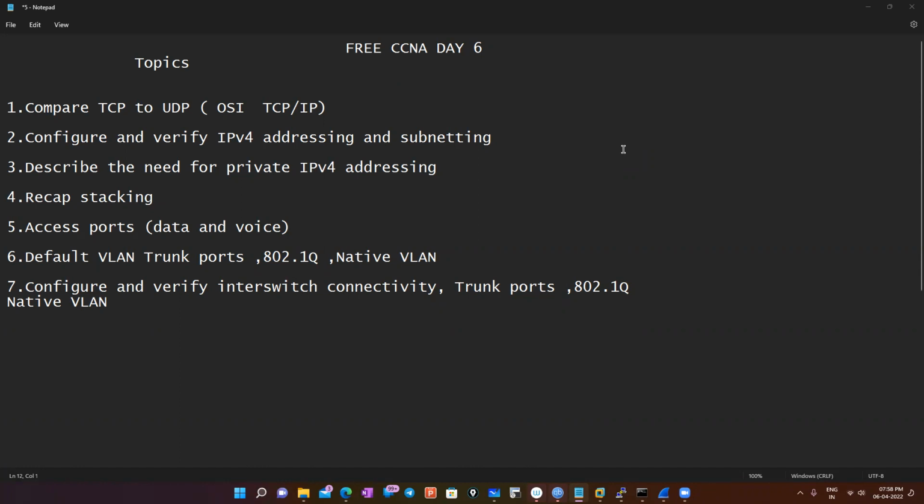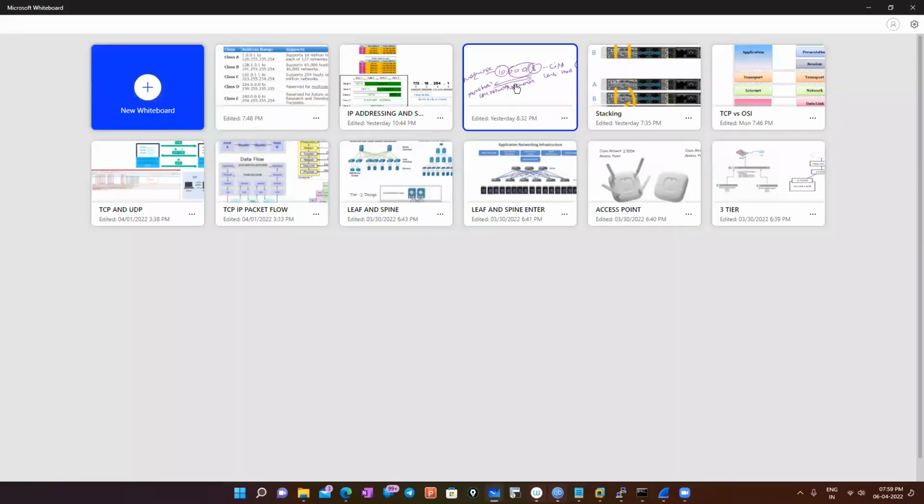Yeah, that is 192.168.0.0 that we discussed yesterday. That is class C, and for class C the default subnet mask is /24. The CIDR is /24, right? Yeah. Let me open up my whiteboard.